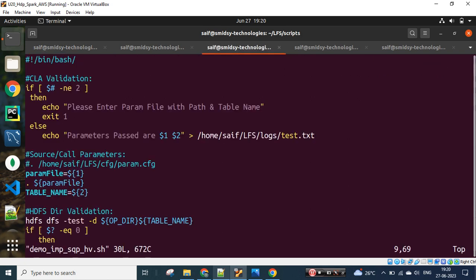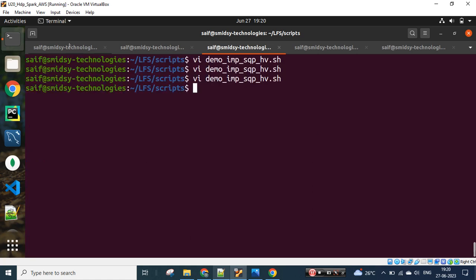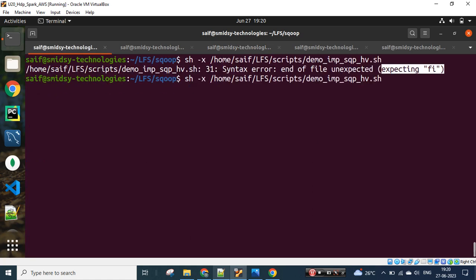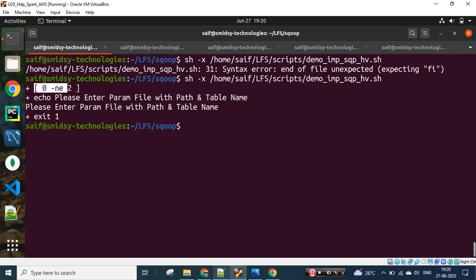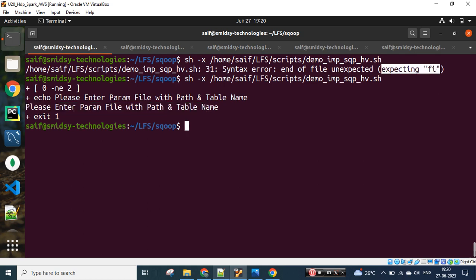Let me go inside the script. I need to close this if statement. That's what I missed. That's how you need to understand your errors, debug and execute. This is how development goes. Now can you see it says the number of arguments is not equal to 2, and it shows the instructions which I passed. By reading these instructions I can understand I need to pass this and that also. Earlier it was telling me it was expecting fi. So this is how you will understand your errors and try to fix them.